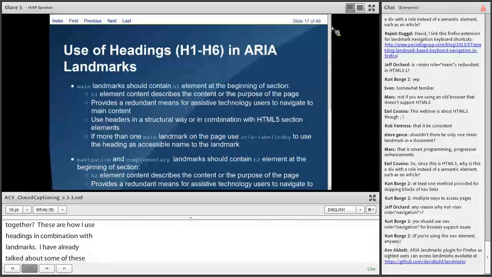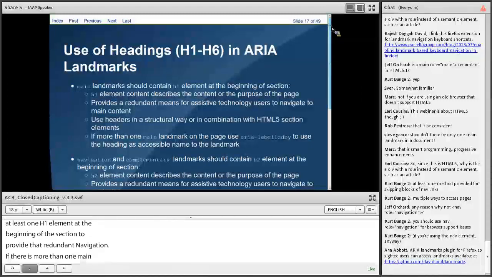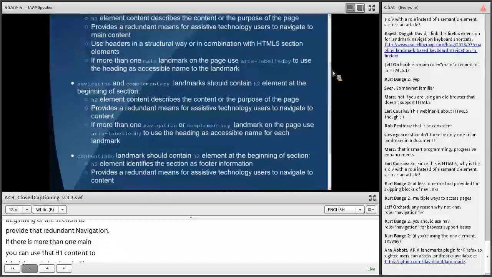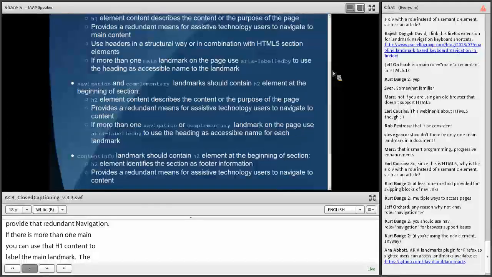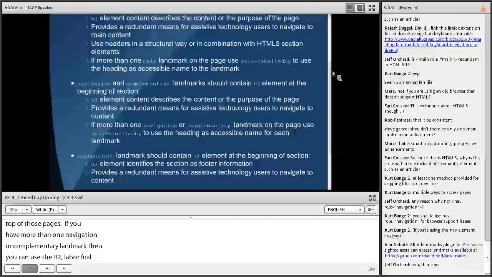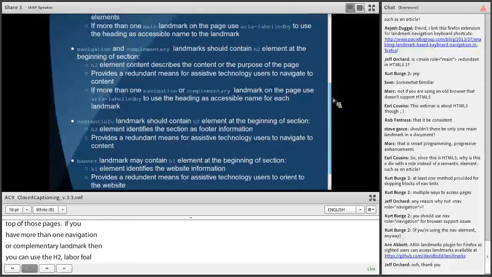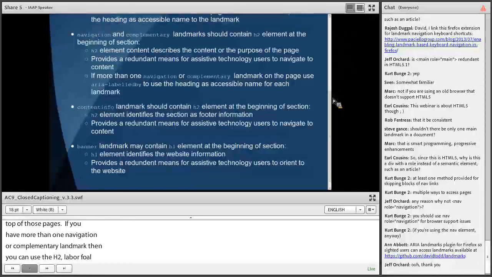Main landmarks should contain at least one H1 element at the beginning of the section to provide that redundant navigation. If there's more than one main, you can use that H1 content to label the main landmark. The next pattern is for navigation and complementary landmarks to use the H2 element to indicate the top of those sections. If you have more than one navigation or complementary landmark, then you can use the H2 as the label for that content. And for contentinfo, which identifies footer information on a page, you should use an H2 too.